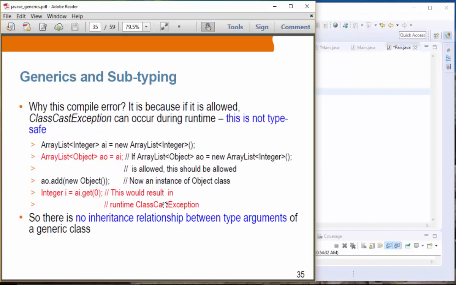The reason is that if it were allowed, then we would have a type mismatch problem, meaning a ClassCastException could occur during runtime, which means there is a possibility of non-type-safe code. So let's actually create an ArrayList of Objects. This is perfectly fine. The first line is fine. We create an ArrayList of Integer and assign it to the ArrayList variable AI.